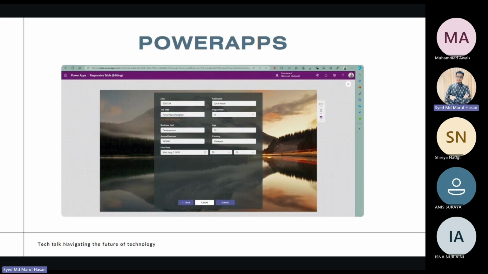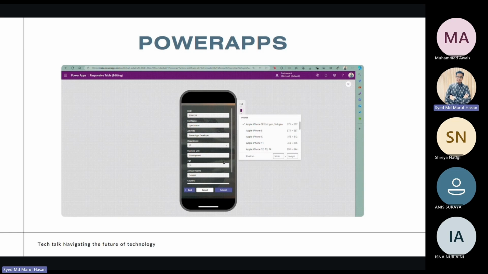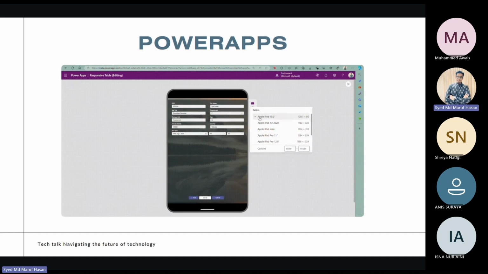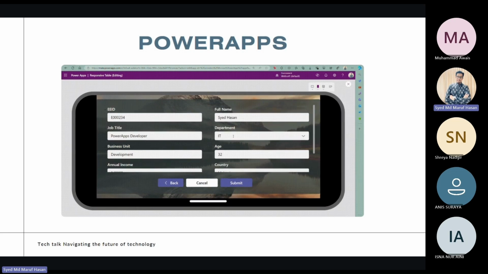So this is a glimpse of Power Apps. This is how Power Apps looks. As you can see from this screen, we already have a two-screen layout. First, we have the tablet and mobile layout. We will also have a desktop layout over here. So this is just a glimpse of Power Apps. I will go through it in a bit more detail.